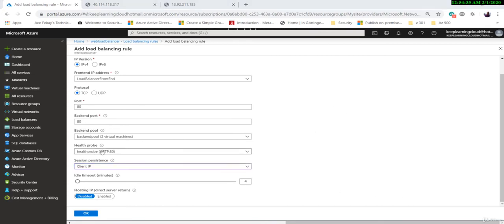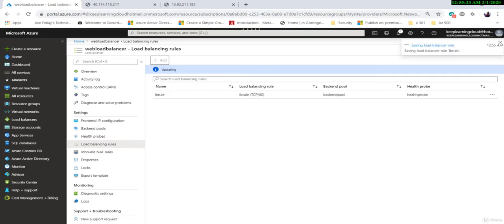So the client IP means that any successive requests from the same client IP address will be handled by the same virtual machine. But if I select client IP and protocol, it means that any successive requests from the same client IP address and protocol combination will be handled by the same virtual machine. Keeping the session persistence information is very important in certain applications. For example, using e-commerce applications that use a shopping cart. Okay? Now, these values are really important to configure the load balancing rule. I'll just click on OK here and wait for this to finish.